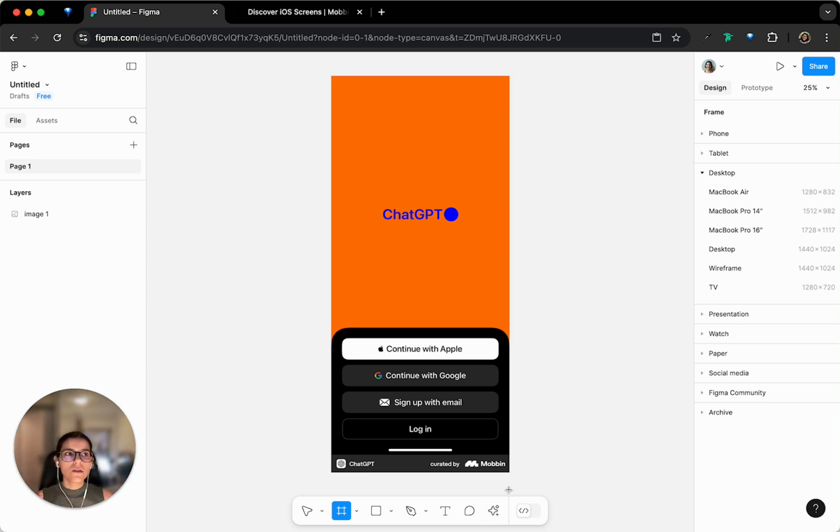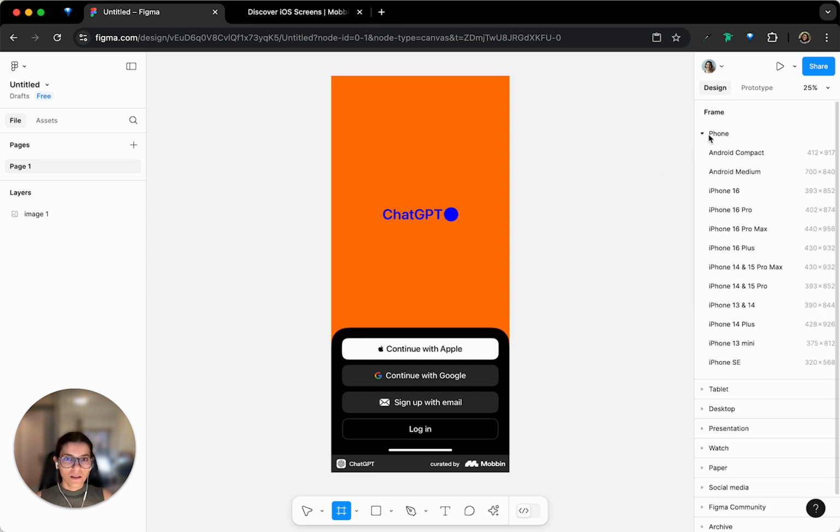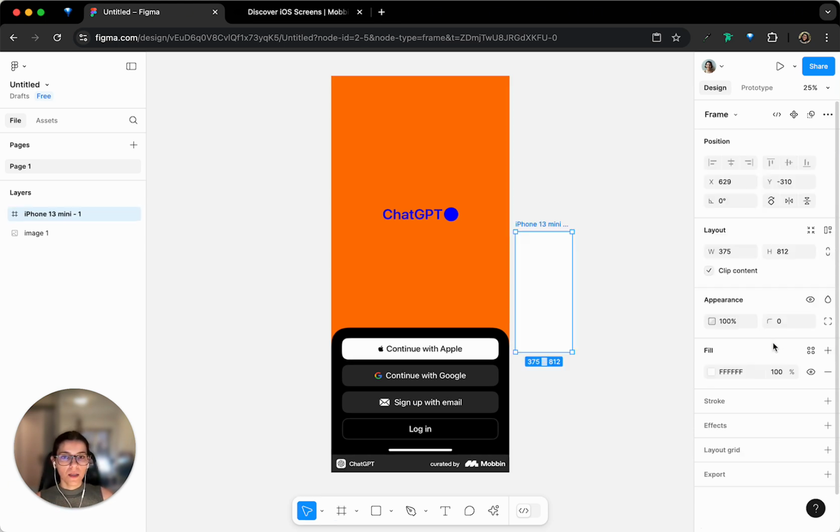So we always use a frame with a standard size. Here, for example, we have a lot of common frames for phones. The basic one that I always use, because it's not super big, so we are always also adapting it for those who have smaller mobile phones, is this iPhone 13 mini. So what I'm gonna do here, I'm gonna be clicking on this.